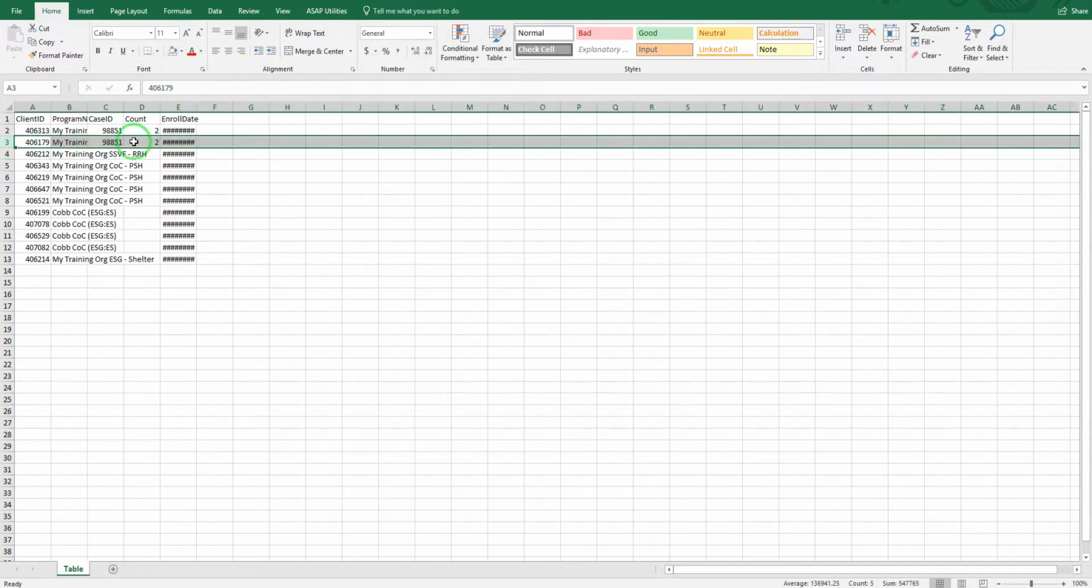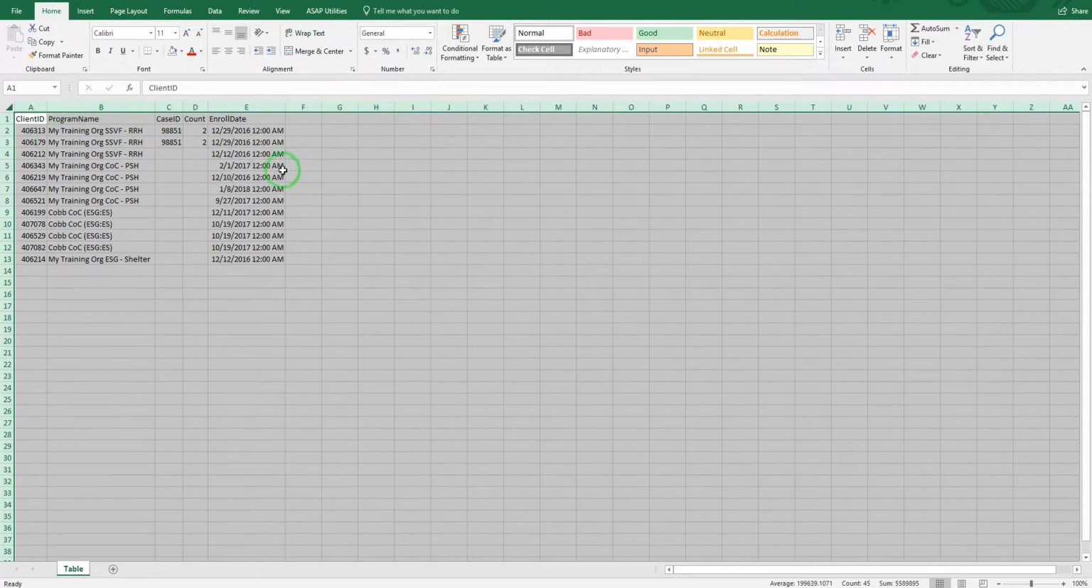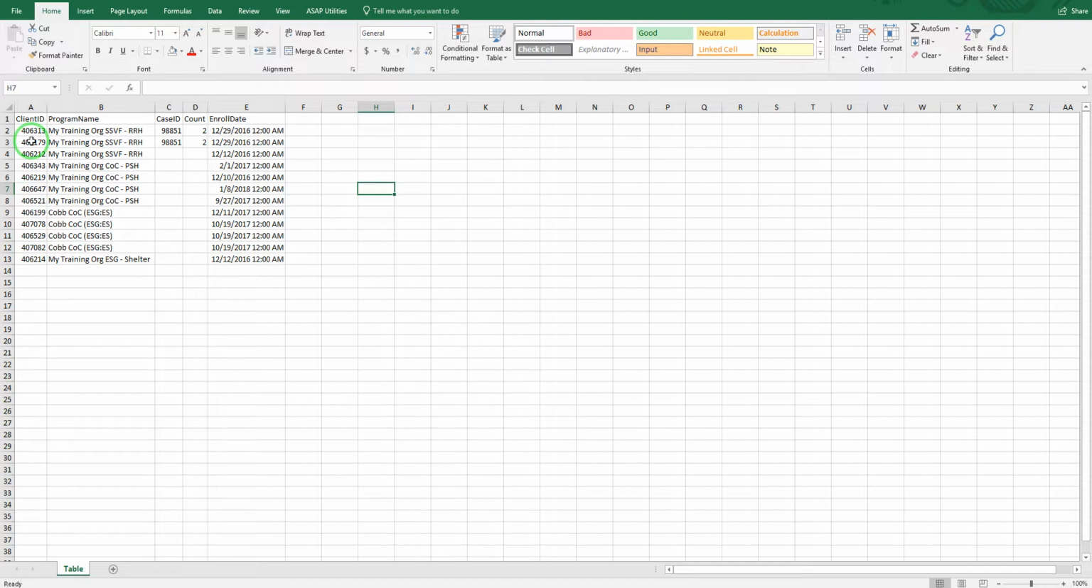To be able to view all these columns a little easier, because we can see some of these are cut off, so I'm not able to see the enrollment dates here. I can't see all the program name. Easy way to do that is click this little area right here, which will highlight the whole sheet. Put your cursor between any 2 columns so you have those little double arrows, and then just double click and it'll go ahead and spread those out there. And now I'm going to just walk you through these results that we get here.